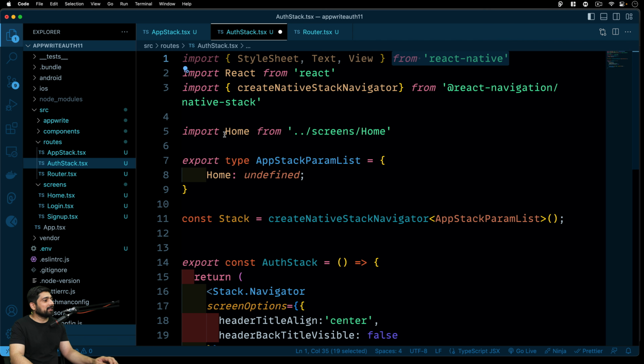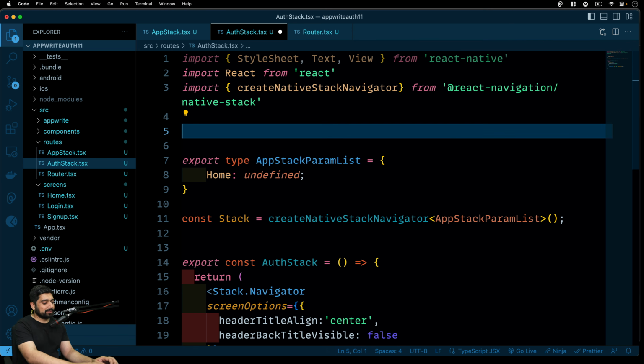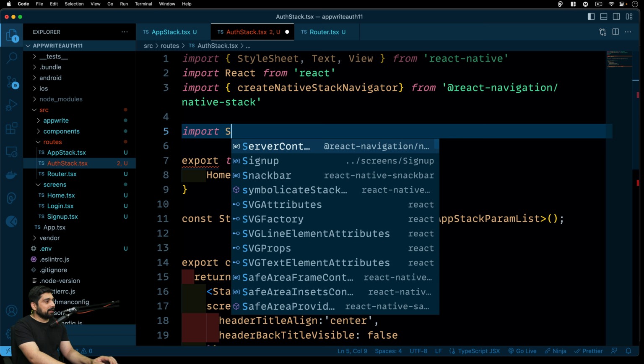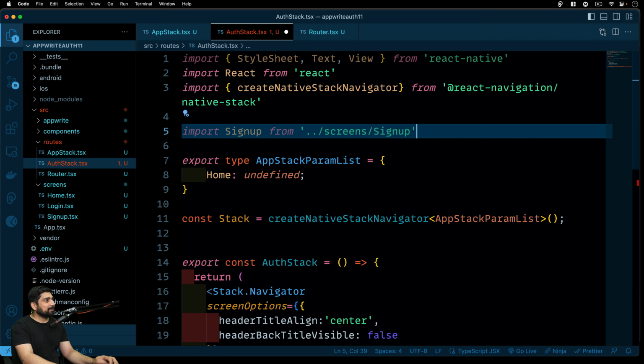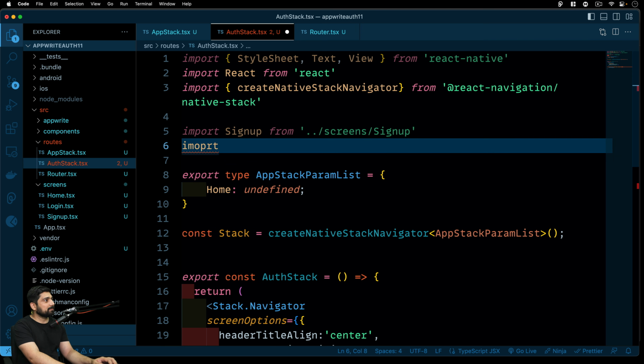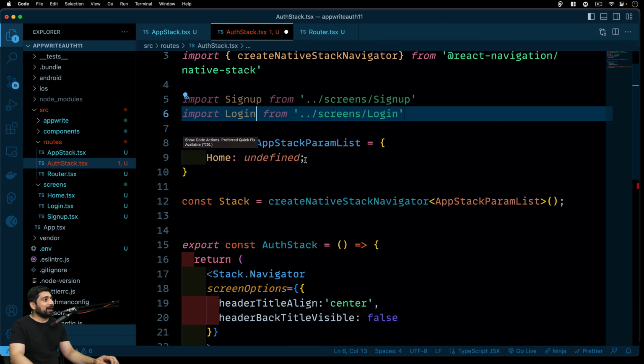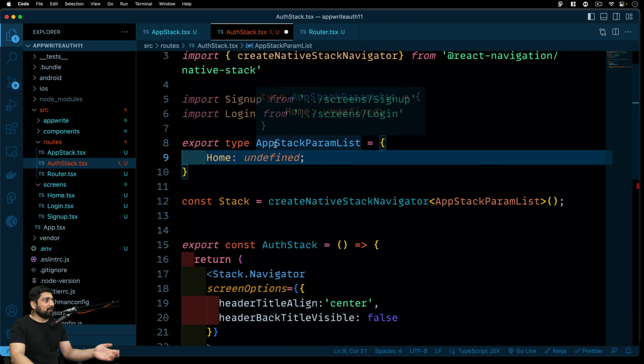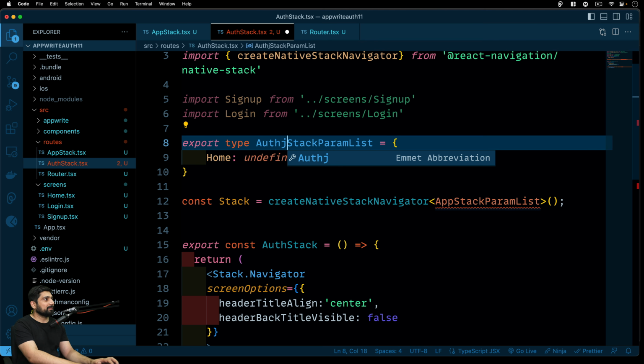We obviously need to bring in screens. Instead of home, there will be different screens we need to bring in. Obviously, that makes sense. Let's go ahead and import sign up screen, and let's import login. There we go. So these are the two screens I want to lock into our stack. So that is it. Now app stack parameter list, this one will obviously be auth stack parameter list.